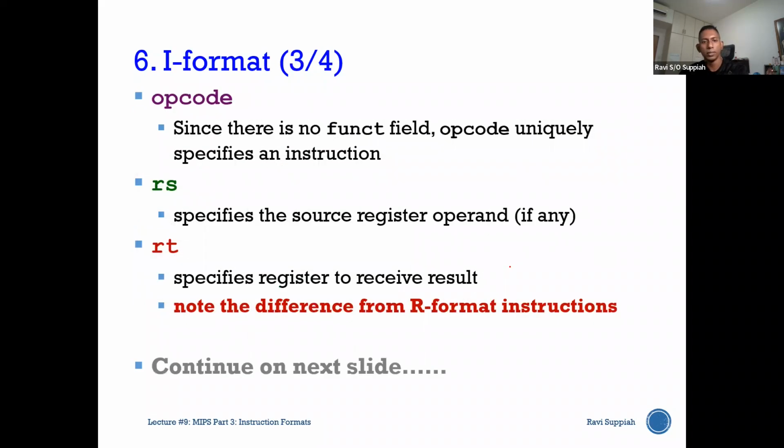All right, so with this, you can see that there is no RD register. So the RT register is the one that is supposed to receive the result. There is always some difference because now we are changing the format a bit to support a different type of instruction. In the R type instructions, we always use RS plus RT and the result is put in the RD register. So that was the R type instruction.